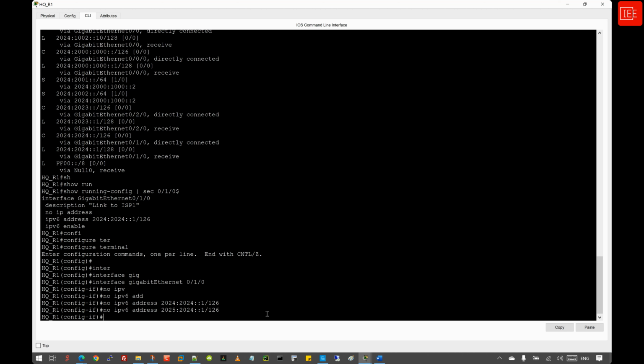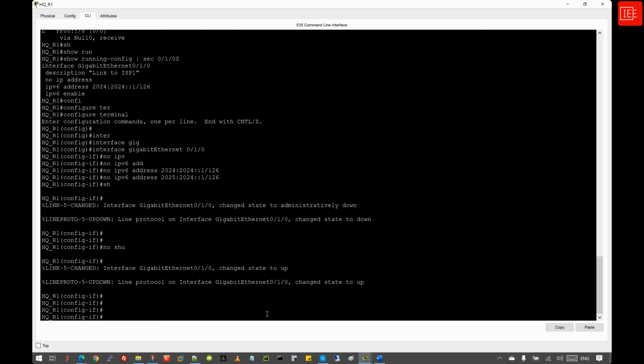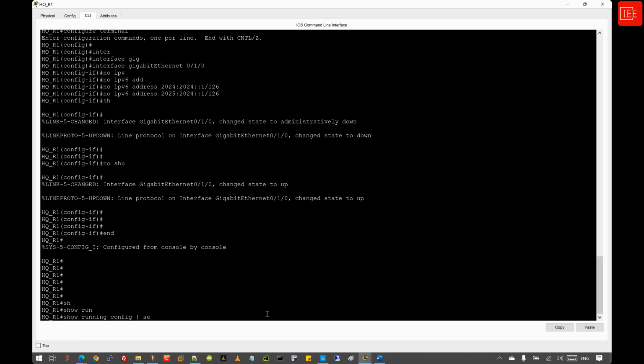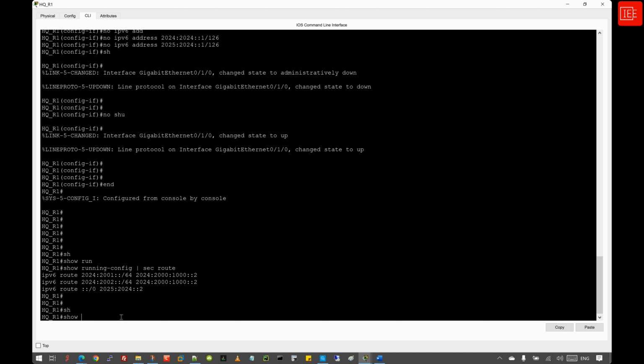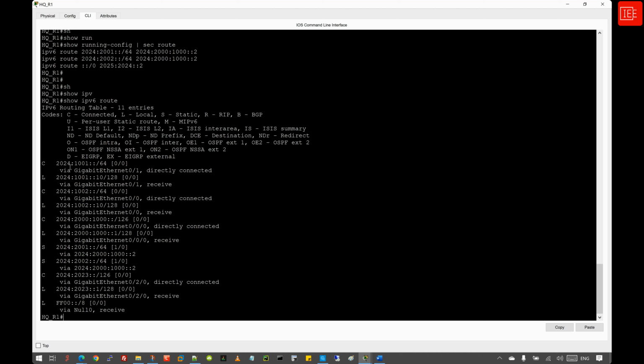And I'm also going to bounce the interface. So I'm going to say shut, and I will also enable it again with the no shut command. I will hit end, and let's just verify the configuration quickly. So I'm going to say show run pipe section route. You can see that I still have the IPv6 route config, and if I issue the show IPv6 route command, I am still unable to see the default route being implemented in the routing table.